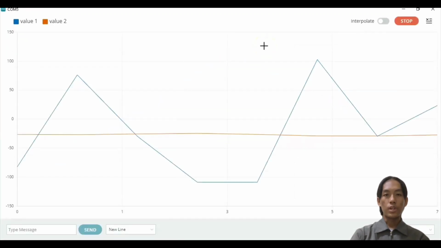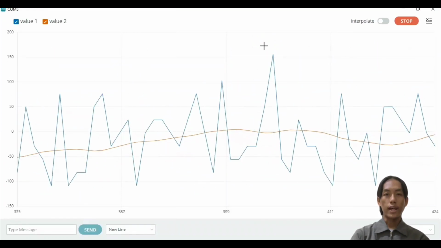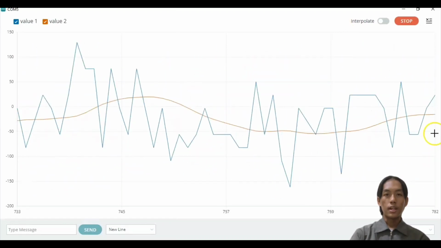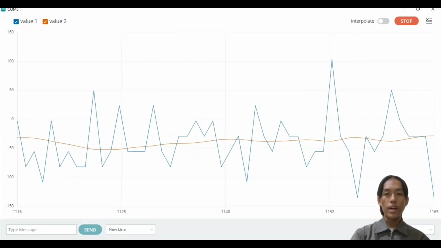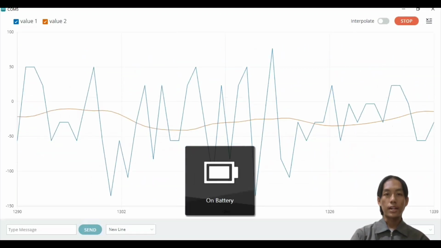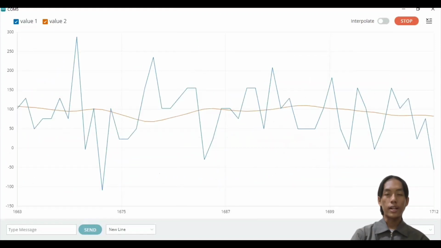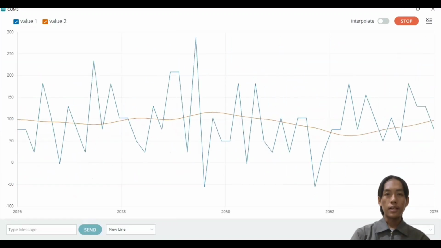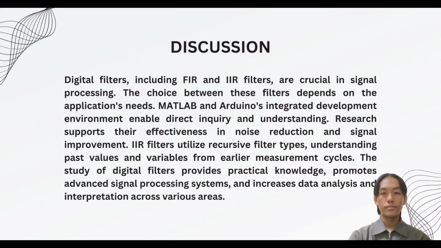Value 1 is the current without filter, and value 2 is the filtered value with the digital low-pass filter. The amplitude in the range of the raw value is 300 and negative 100, while the filtered signal wave is between 100 and 150. This wave is delayed by 10 milliseconds. This shows that the current signal increases after the load is connected.